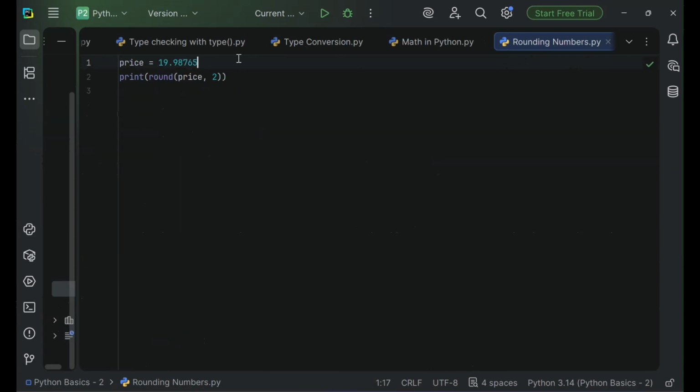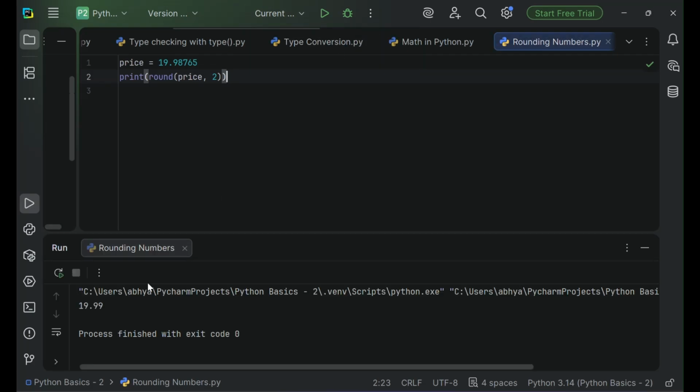Section 6. Rounding numbers. Sometimes Python gives you numbers with way too many decimal places. That's where the round function comes in. price = 19.98765. When we print using round(price, 2), now the numbers look clean, professional and human-friendly.